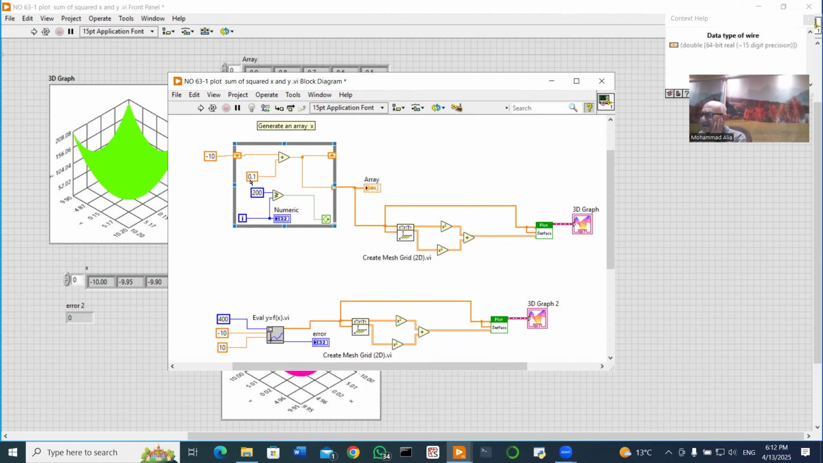20 divided by the step 0.1 will give you 200. So here I am using 200 values as a limit for the iteration input, so that when the number of iterations is equal to 200, the loop stops, and now I get at the output here an array generated between -10 and 10 with a step equal to 0.1. Of course, I can here write 0.2 or 0.3.